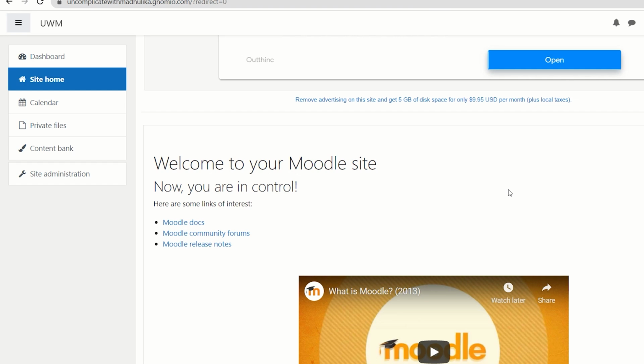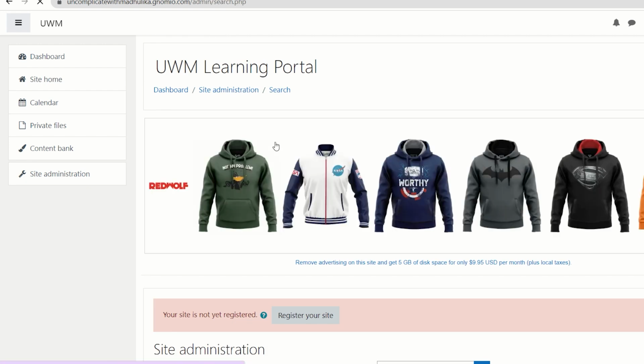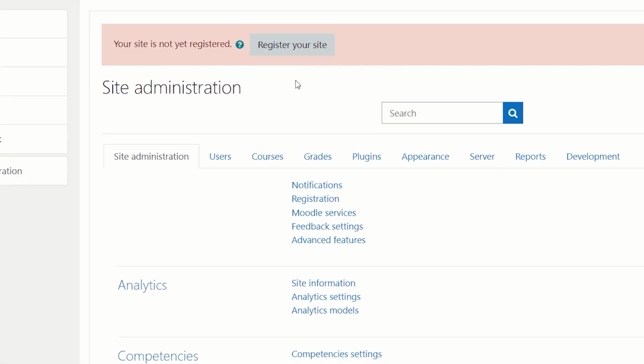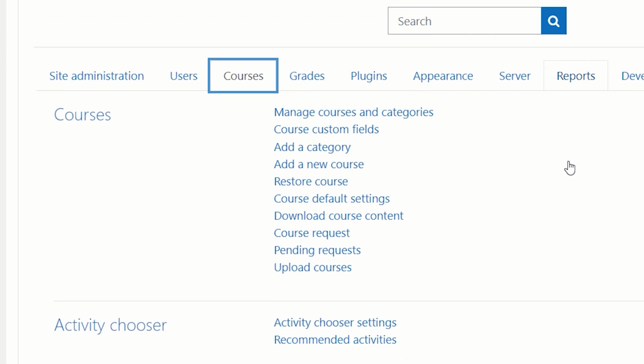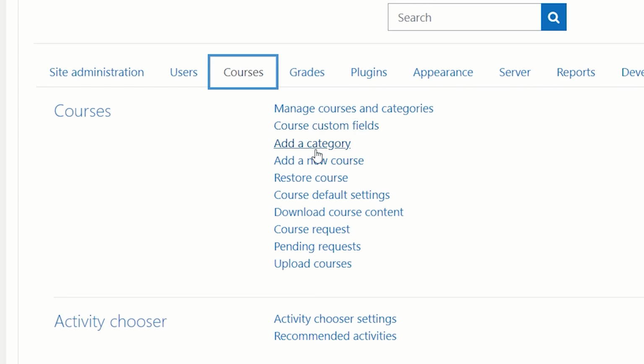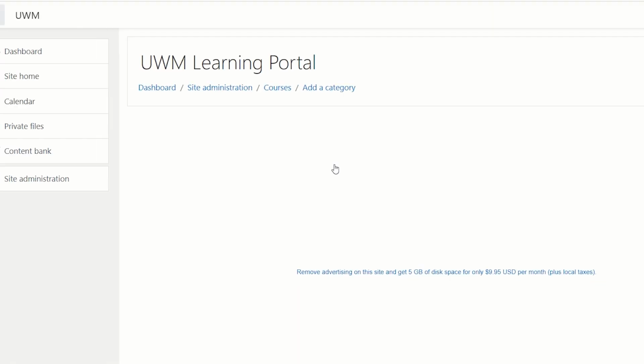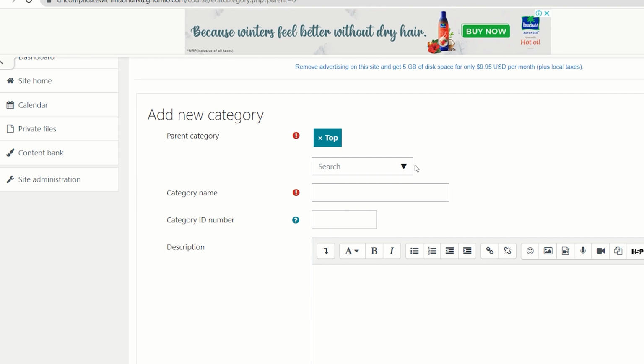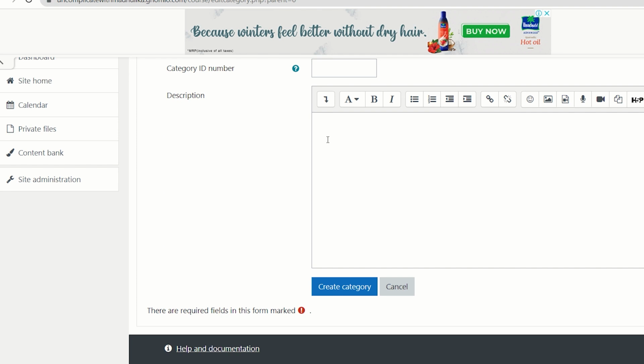All right, so we are currently on site home. First click on site administration. In site administration, when we scroll down, we see courses. In courses, let's go to the third option, which says add a category. In adding a category, we see parent category top. So here in the category name, we mention commerce, which is our parent category as per the example that we had taken. You can add any description if you want, and then click on create category.